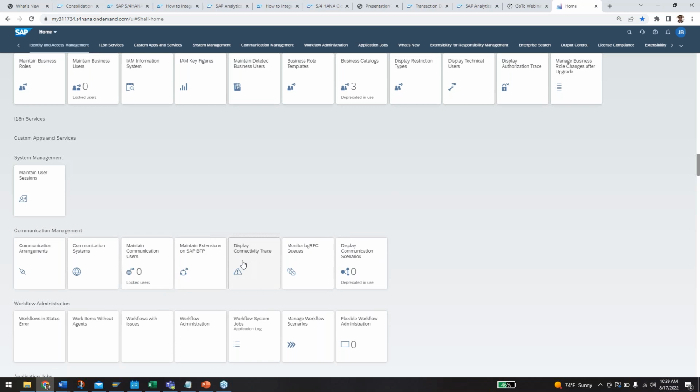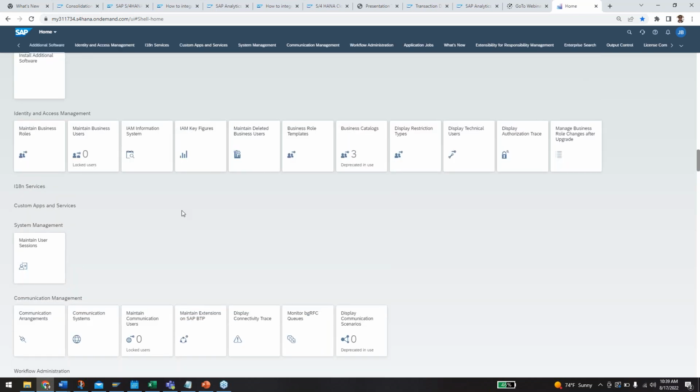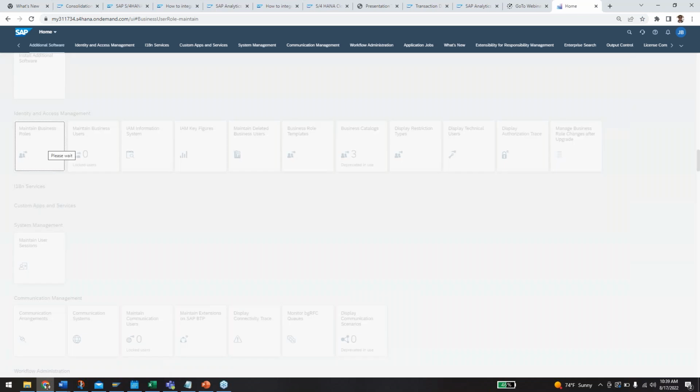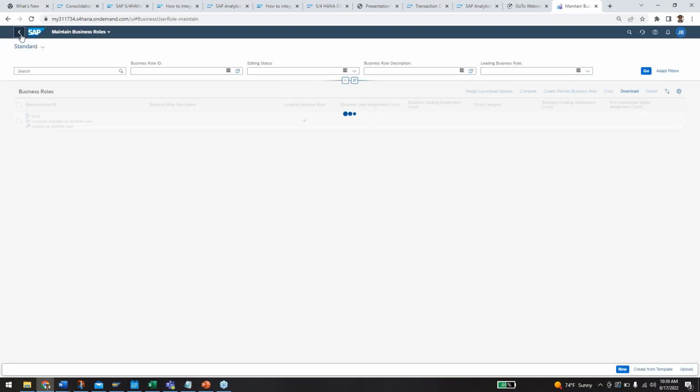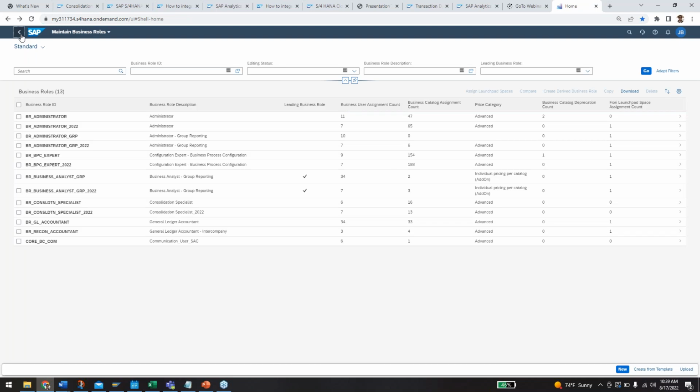And this right here, this communication management, is another area that we'll visit during this session, because this is where you're going to set up all your APIs and connections between the systems. So when we're looking at business roles, actually, we'll just go back real quick.